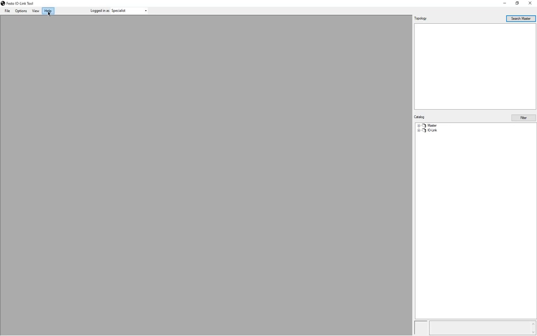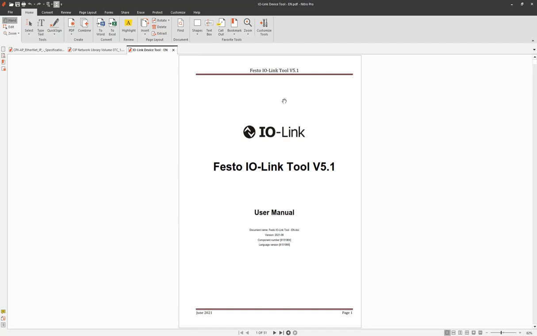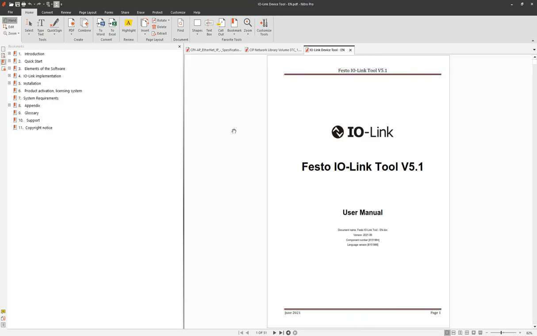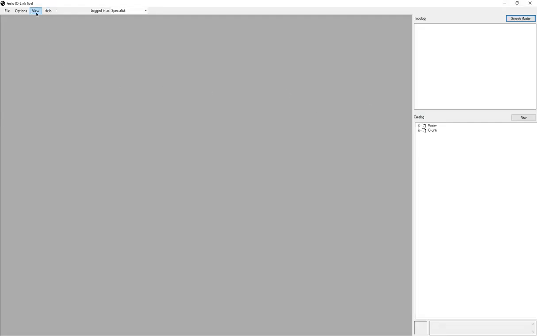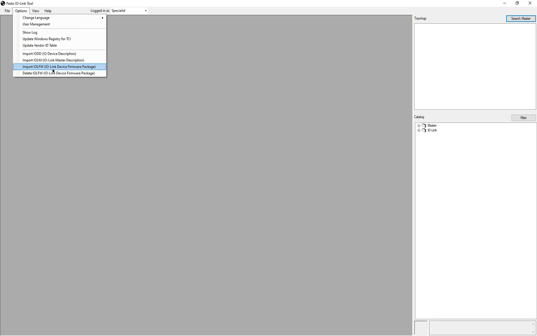So first thing to understand is that there's a user guide. And this right here is the user guide. It's quite a nice guide. This will show you how to use the software. If we go back to this view right here, you have the ability to import your IODD files or firmware. And we're going to be talking about the IODD files and so forth.